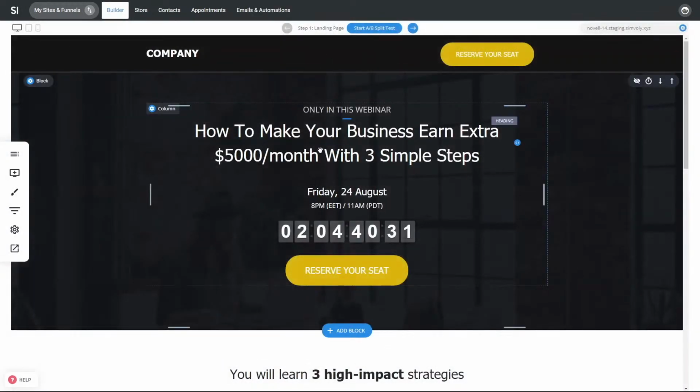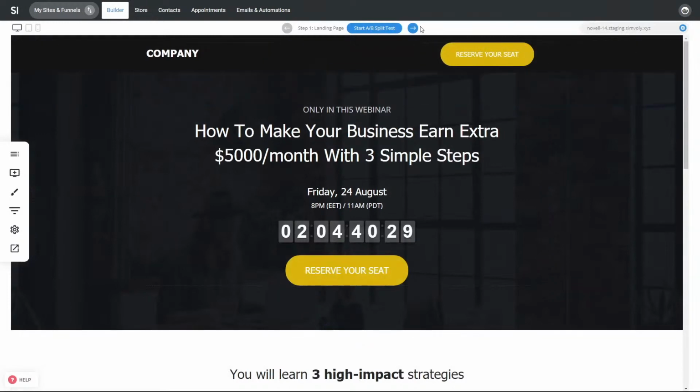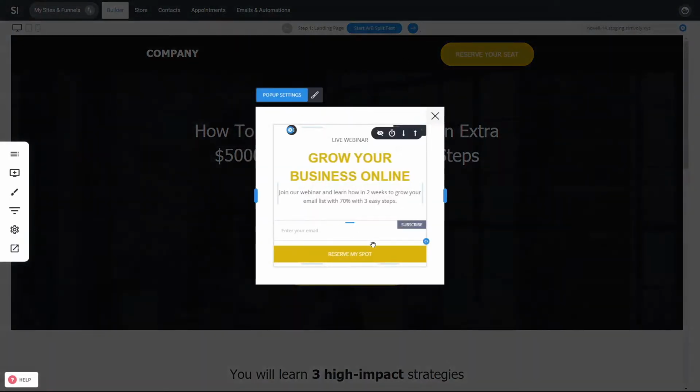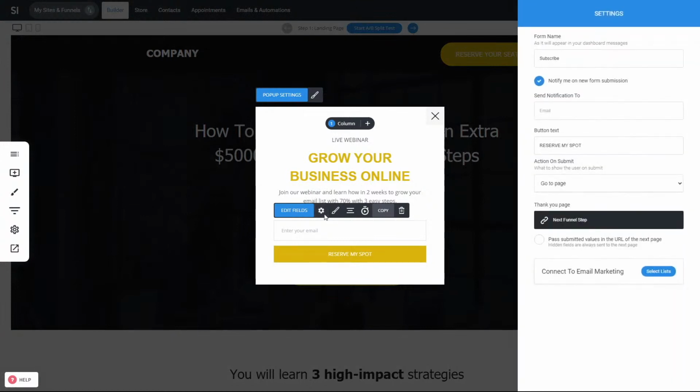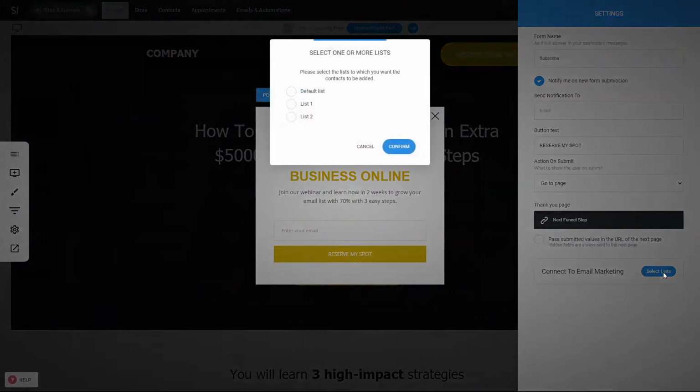So if we go to our page builder, let's go to our second step, which is people subscribing by leaving their email, let's say, just filling any form. Inside the settings of your form widget or checkout widget or any other widget that collects user information, at the bottom you'll see connect to email marketing. From here you can click and select which list you want to assign the person.